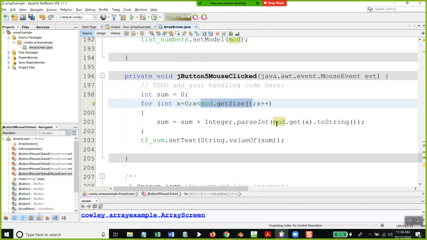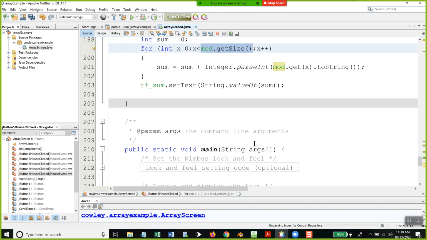And then I do a mod dot get in order to retrieve a value from our model. And the x refers to, again, the indexing, or you can think of this as an array, because that's the concept it's built upon. And then dot toString, which converts it to a string, and then the integer, which converts it to an integer, which I then add to sum, giving me my new sum. And then down here, I'll print out the result of the sum.